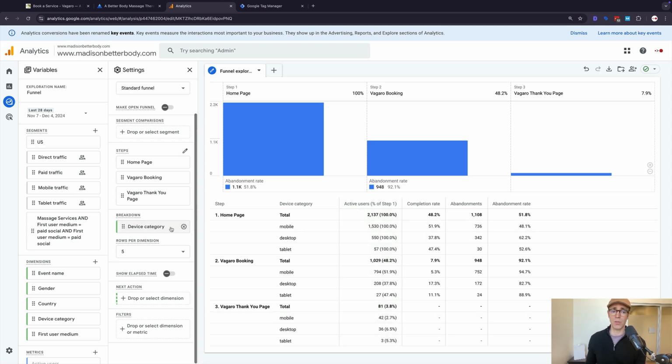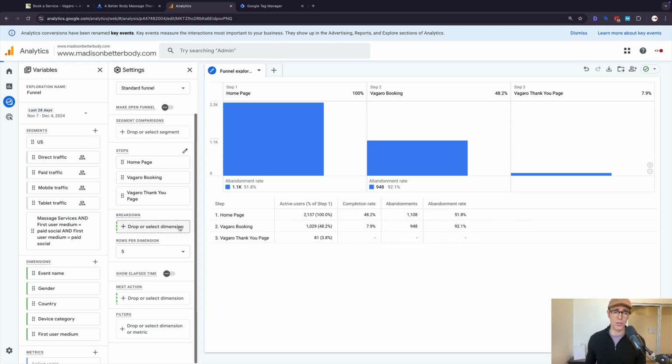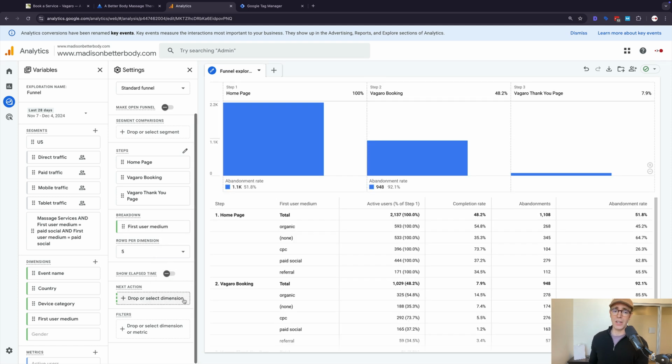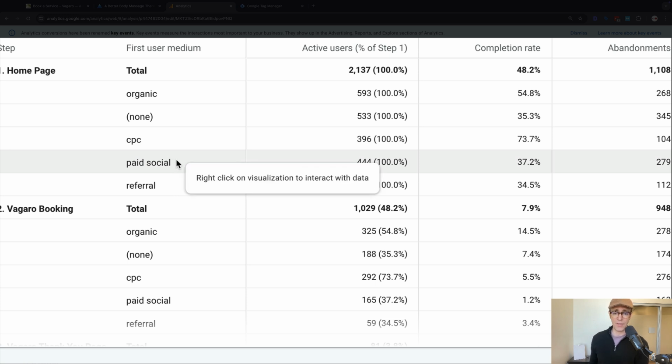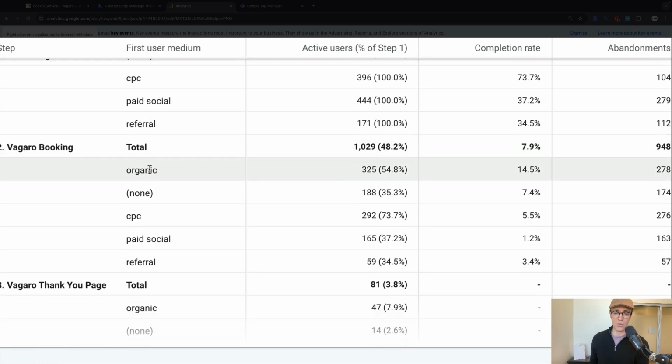They also have different ways that people are getting to the website. So we might remove that breakdown and say, first user medium, how are they getting to that page? And now I can see how does organic perform versus, say, cost per click, or we've even got some paid social meta ads, Facebook and Instagram ad traffic, or referral traffic, right? And we can see how that breakdown is.